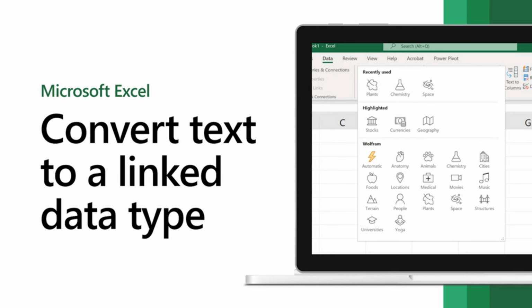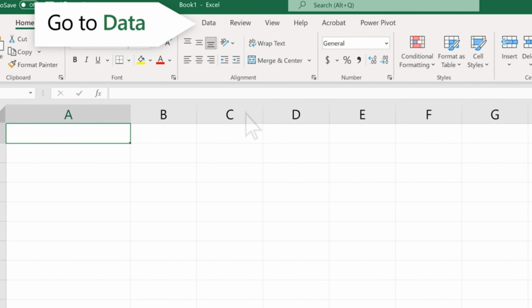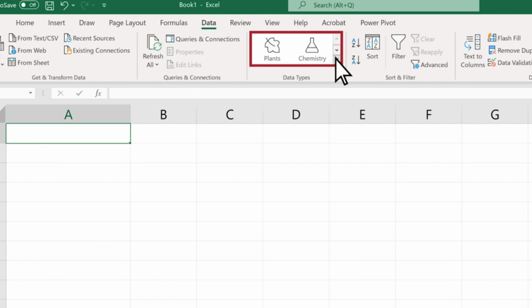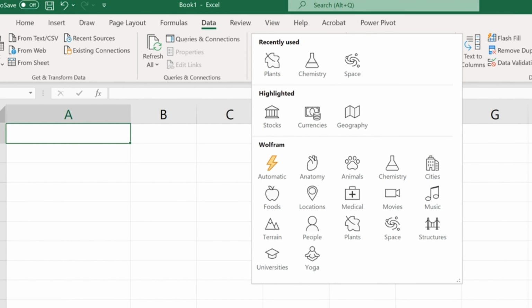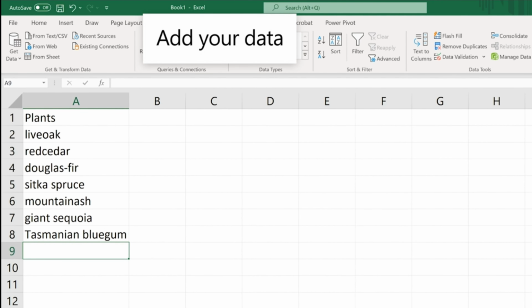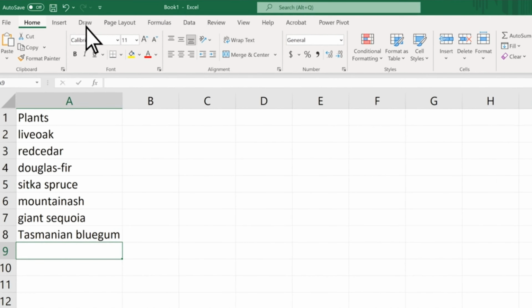Get online data into your Excel workbook with data types. To see available data types, select Data. Open the Data Types gallery to view data type categories like chemistry, food, zip codes, and movies, and even plants. Let's add some plants. Then, format by selecting Home, Format as Table.